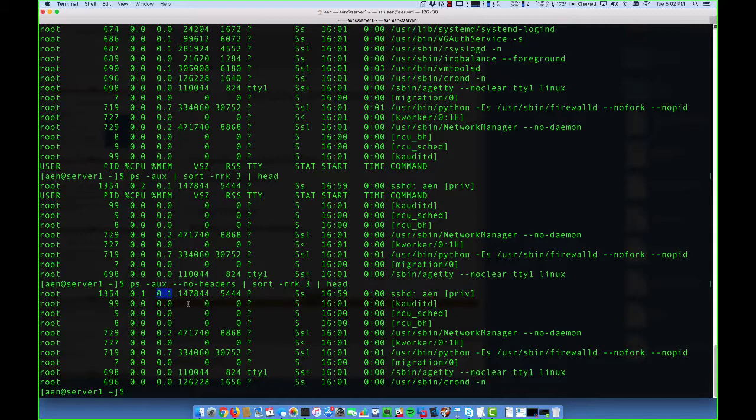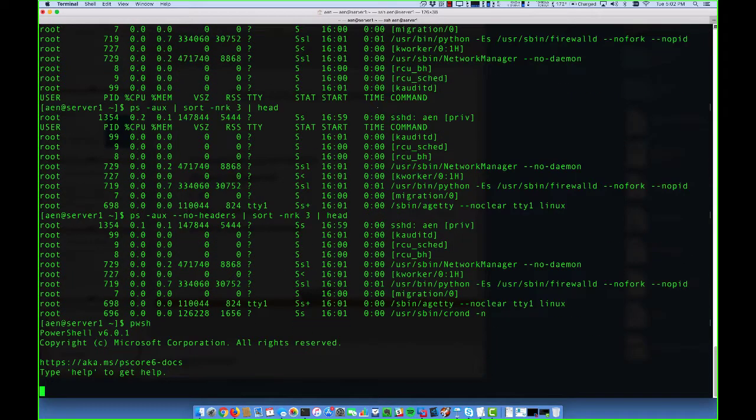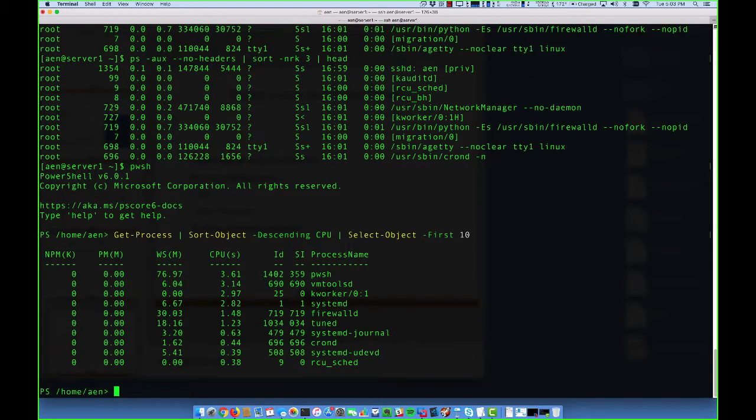And the reason why I'm showing you this is because now we're going to do that same exact thing in PowerShell. So I'm going to launch PowerShell with pwsh. And I'm going to do the same thing. And I'm going to do it in a way that you guys are probably familiar. So Get-Process, right? I have tab complete here, pipe Sort-Object, descending CPU. And then I'm going to do Select-Object -First 10. And I get the same thing, right?